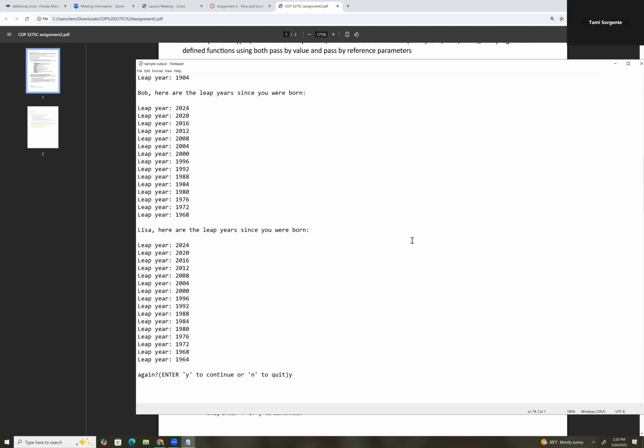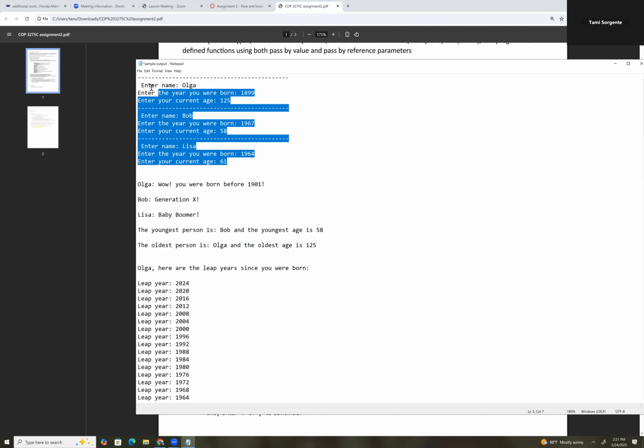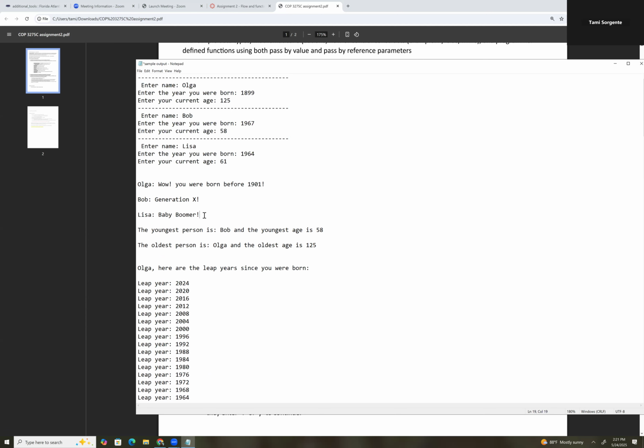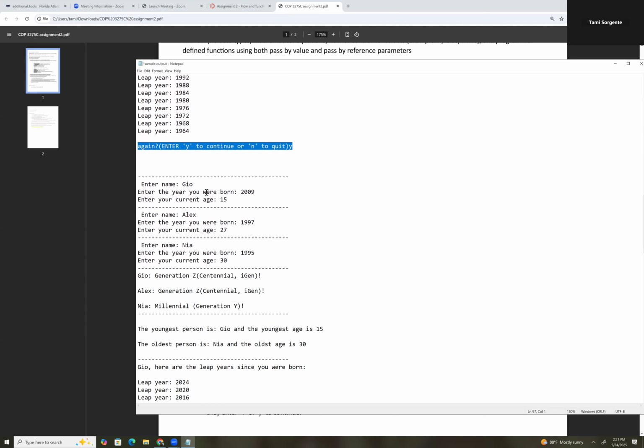So you're going to do this over and over again if the user enters Y to continue or N to quit. So the logic is, I think I used a do while loop. You're going to get this information with this function, call this function 3 times, call this function 3 times, call the youngest function once, call the oldest function once, and call the leap year function 3 times, and then say, would you like to do it again? And if they say yes, then you do it again. So here we do it again.